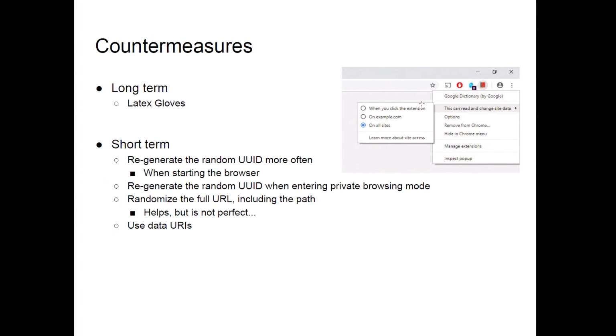And extension developers should use data URIs more often. A lot of the web accessible resources are images. So if they use data URIs instead, then they don't have to have these extension URLs at all, which would help to mitigate the problem a little bit.